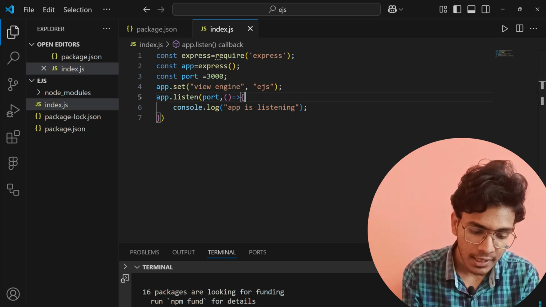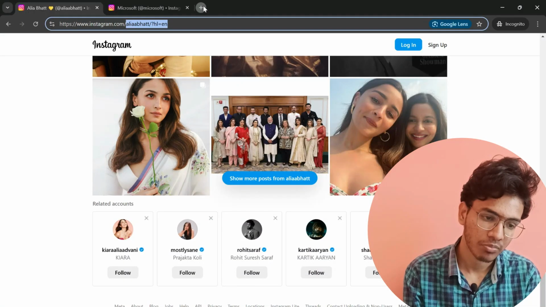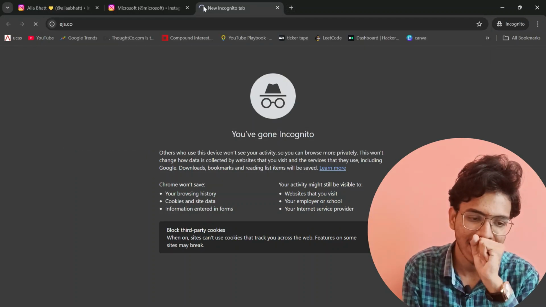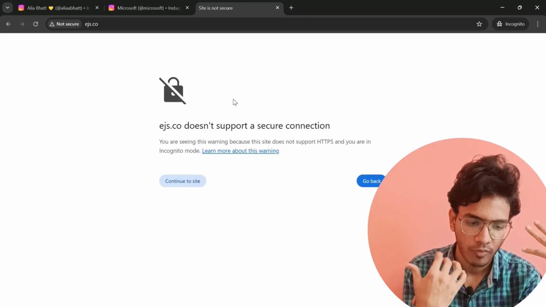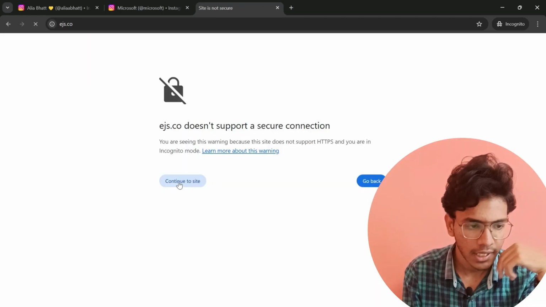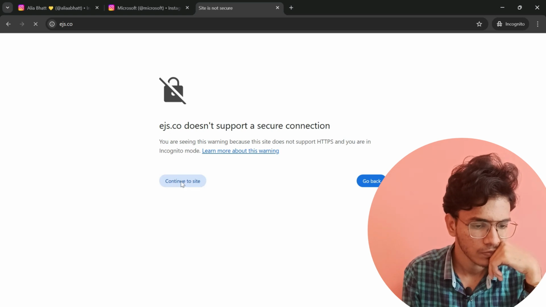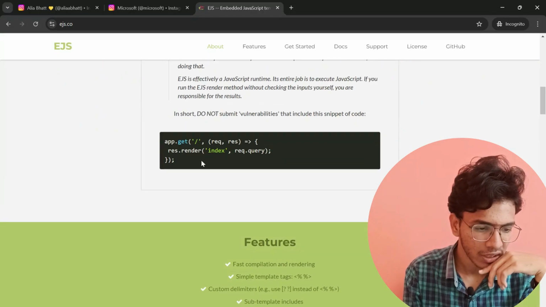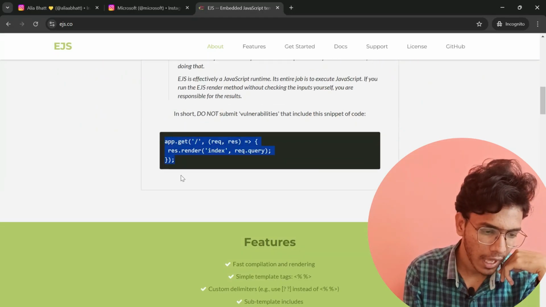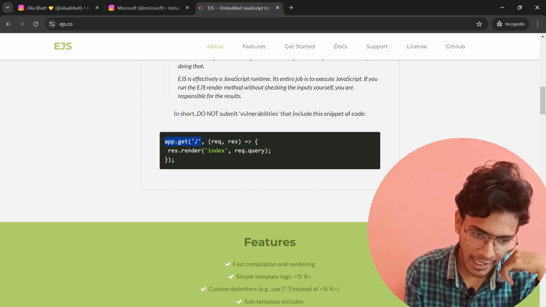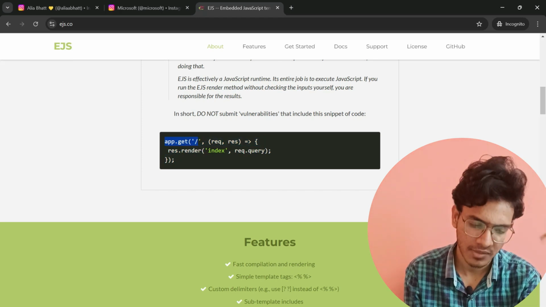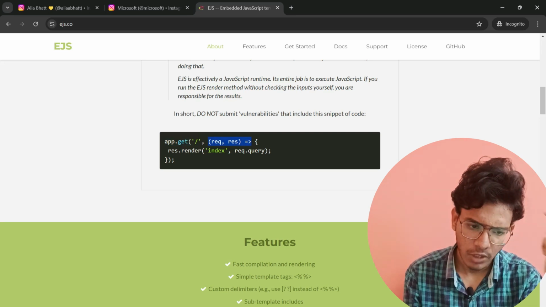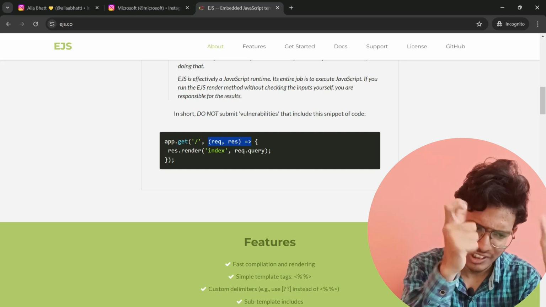To understand that, let me go to the EJS website. So here I will go to ejs.co. This is a simple website, and in this you will understand how we can use embedded JavaScript. Okay, this is the website of EJS. Now you will see the first line we have is app.get, and for the home directory, slash is basically our home directory. We are getting some request and we are sending an appropriate response to that.